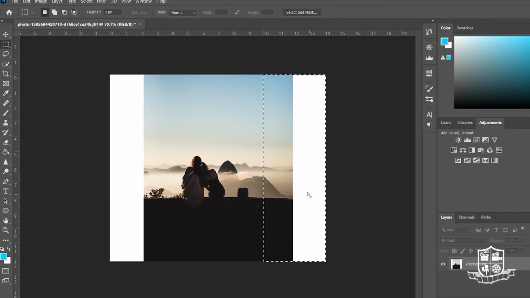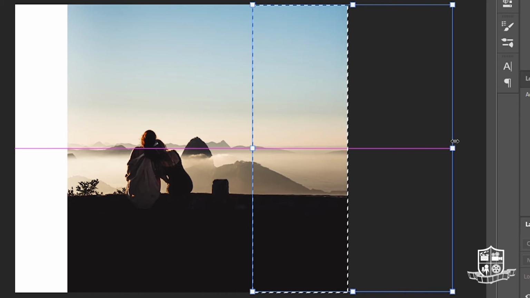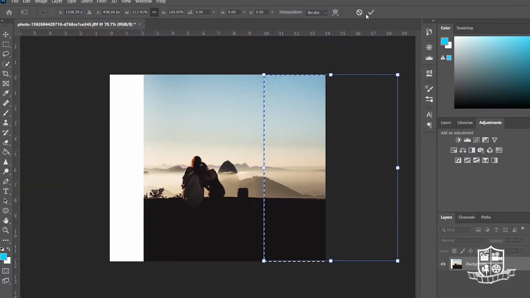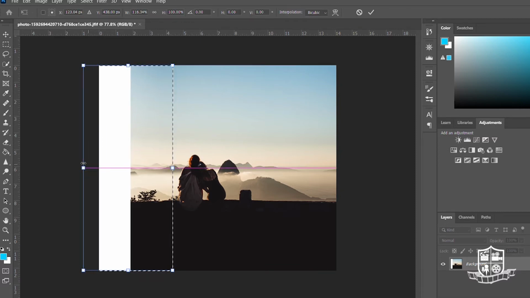Then I'm going to right click and push transform, and I'm going to hold down shift and pull out. So this is stretching the image. It worked on this one side, but on this side, because of the bush and the leaves, it's not going to work as much because you're going to be able to see how much I'm pulling.